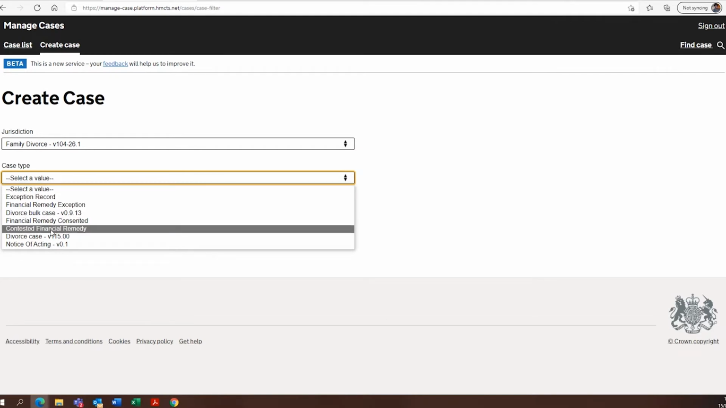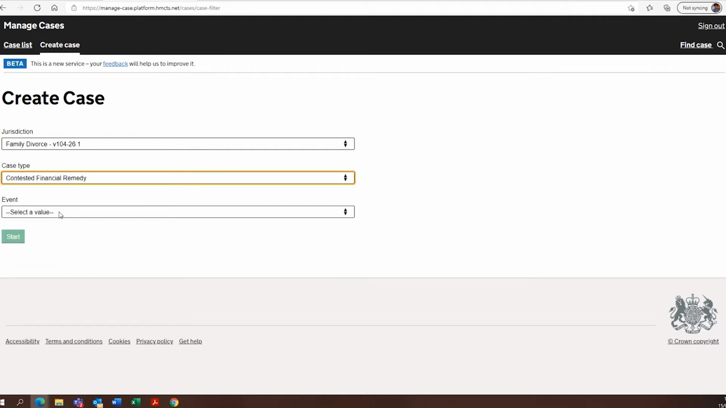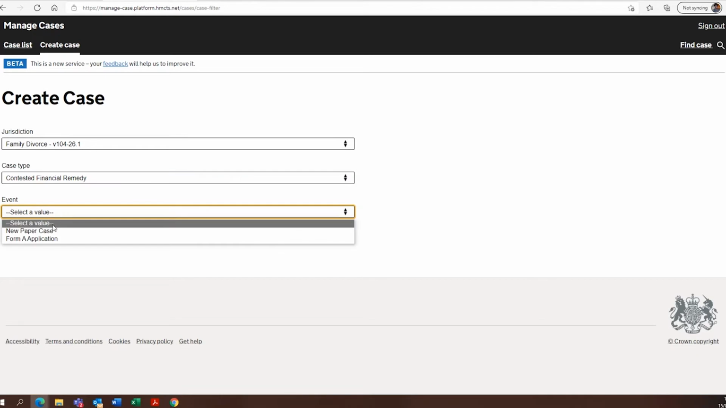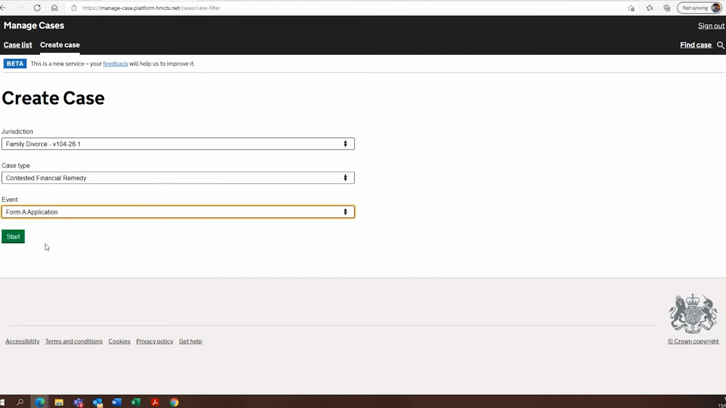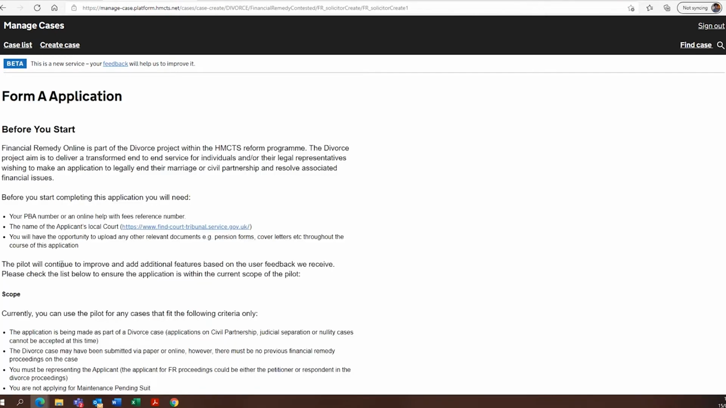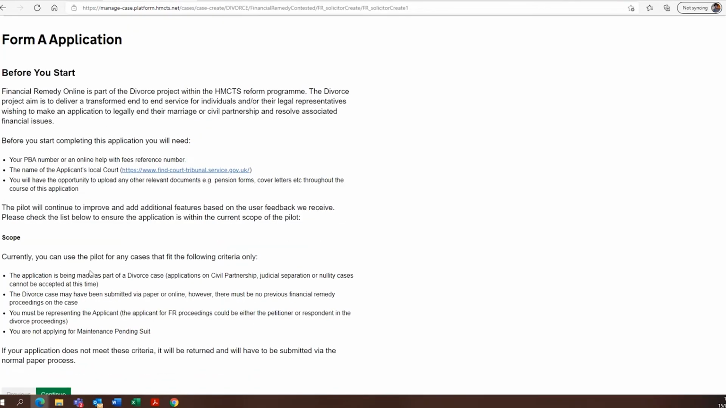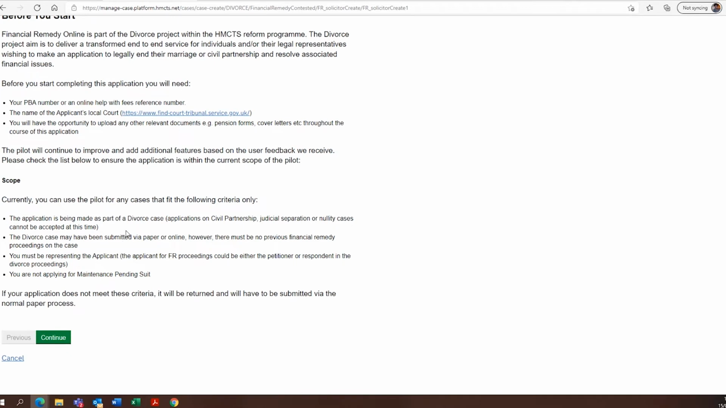So you select contested financial remedy. And this event will automatically populate with Form A application. Then click Start. Just before you get to the actual application itself, there's a quick info page there, so have a quick read of that before you proceed. And then once you're happy with all the information there, click Continue.